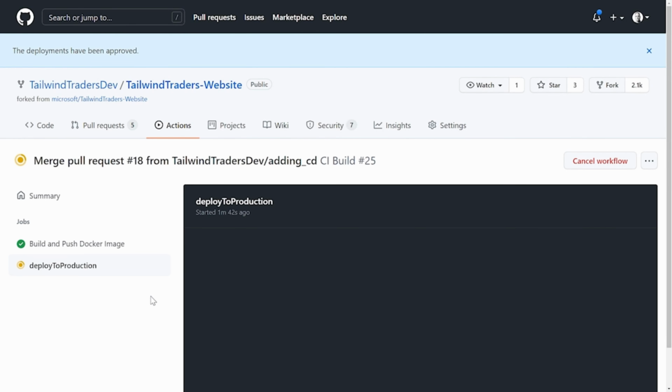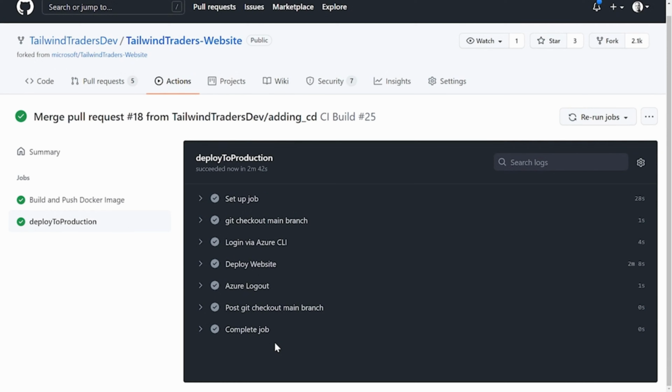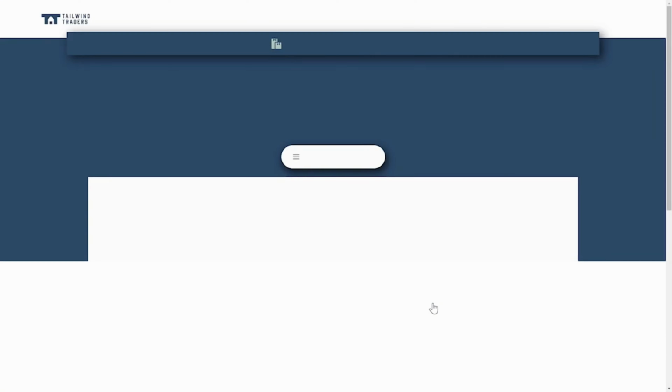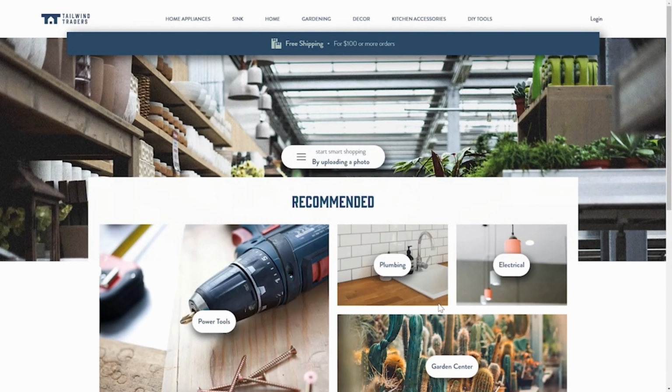All right, due to the magic of video editing, our workflow and thus our deployment is now complete. I can see the summary of the stages and the workflow. And you'll notice under our deployed to production stage, I have a deep link for our production environment where I can check out the updated production website.